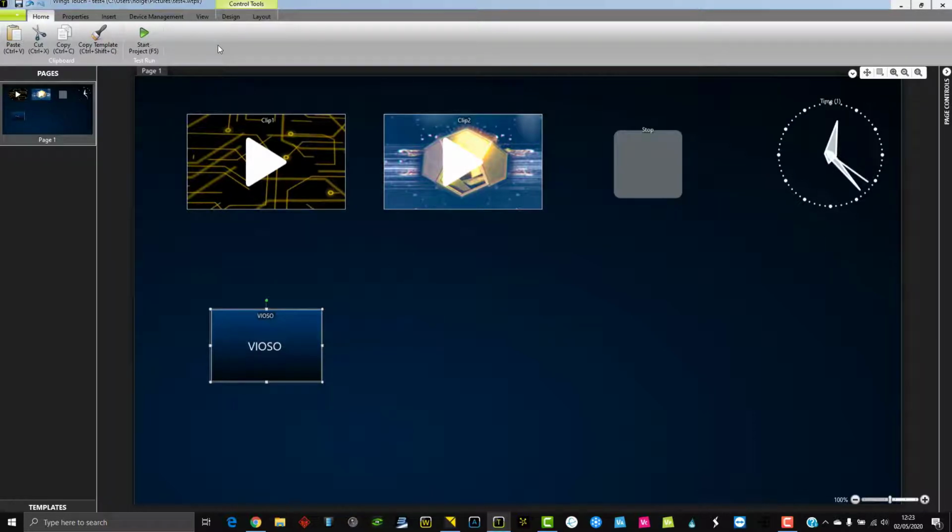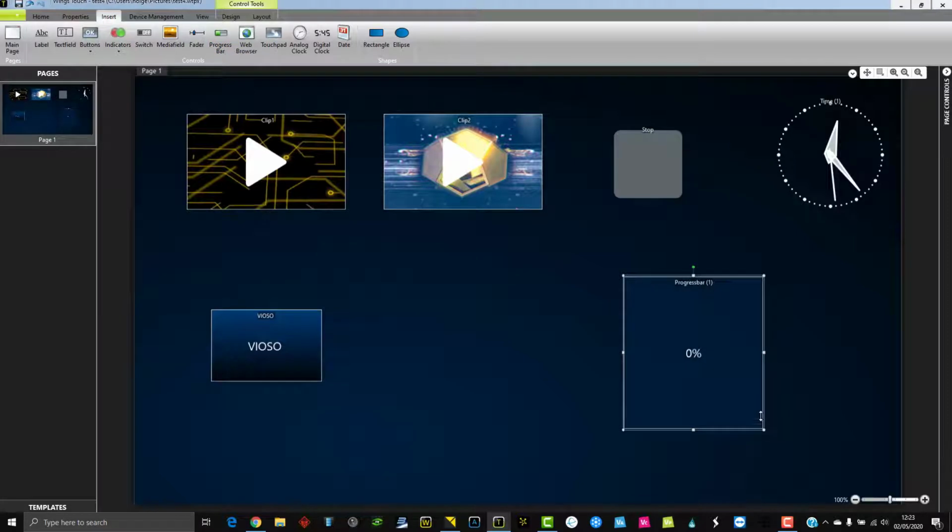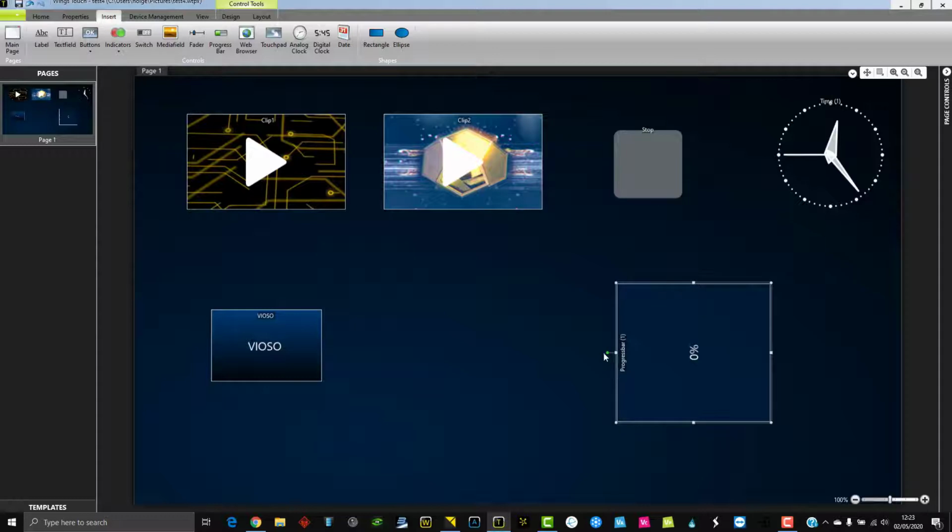Then we want to have a status bar of the CPU usage, so we are always aware of the status of the CPU performance. For this we need to rotate it, so the level goes from here to here, from down to up.